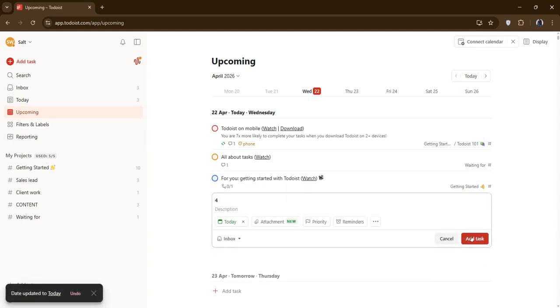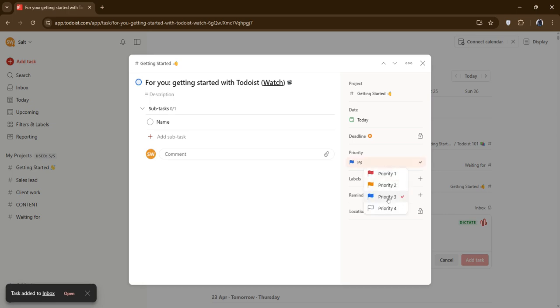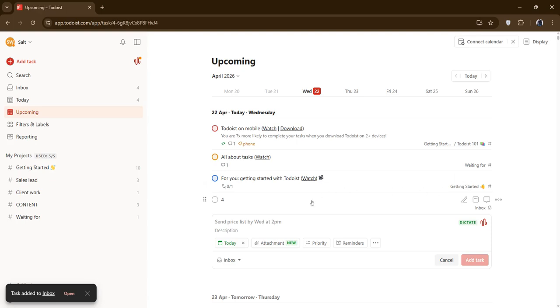P3 blue is for low priority tasks. These are nice to do items. No big consequence if they don't get done today. Use P3 for small errands or optional work.